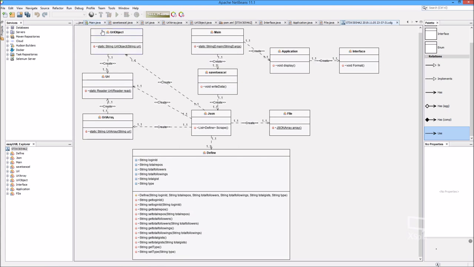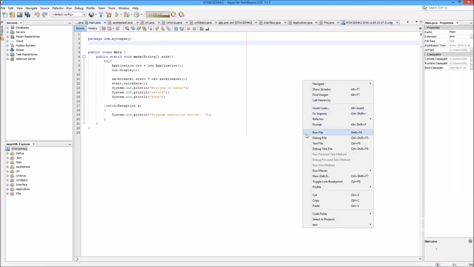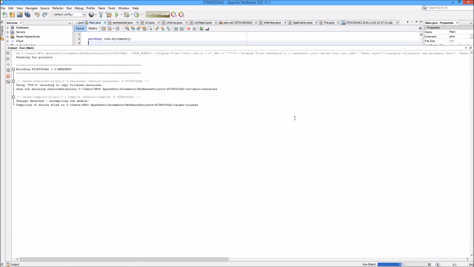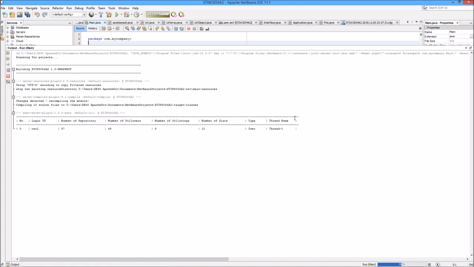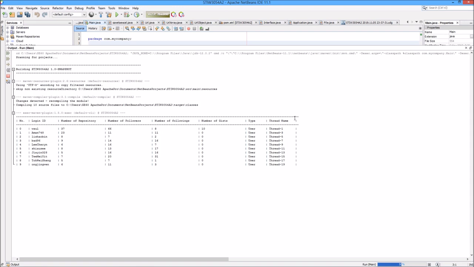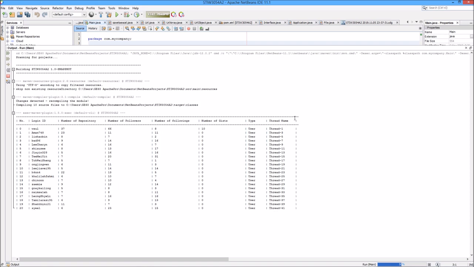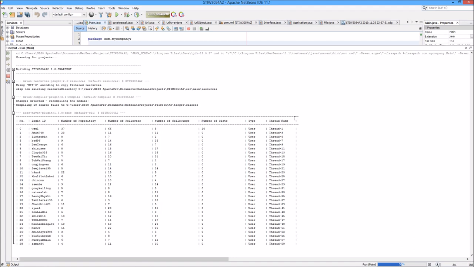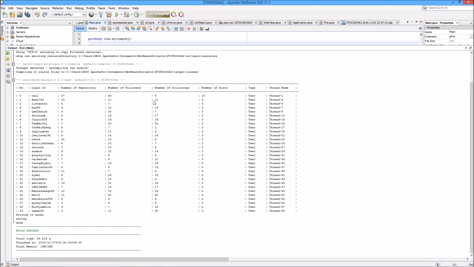So now I will try to run the program. As you can see here, all the followers of Xamarin and the information along with it have been displayed, and this one indicates that it has been saved into the Excel file. So this is the output of my program, and we'll take a look at the Excel file.